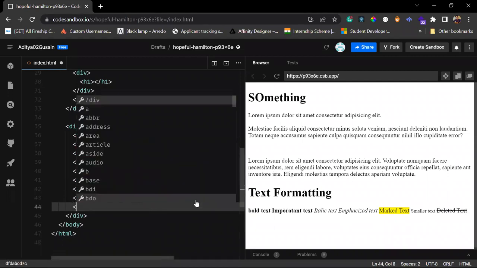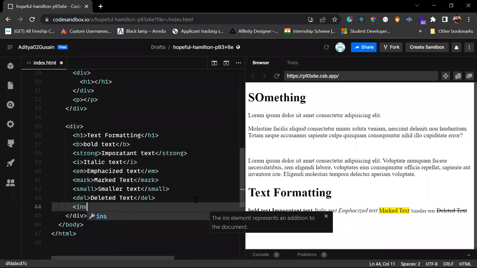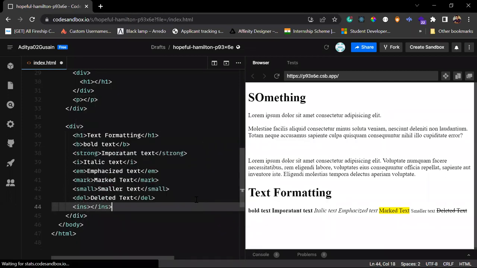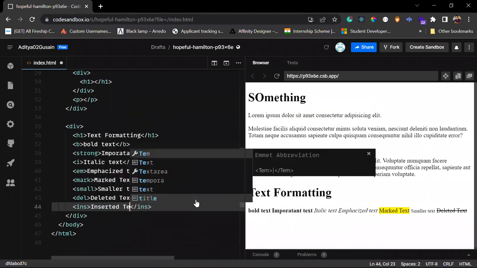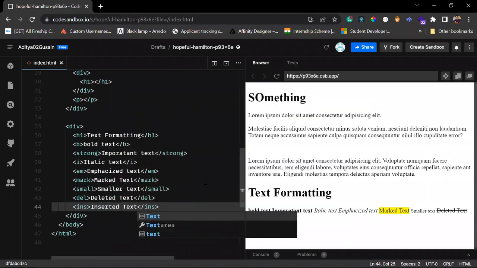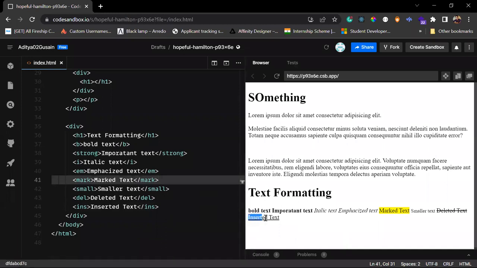Similarly, you also have something known as INS, which means inserted. So let's say inserted text. You can understand this is what inserted text means. Why is it called inserted text? Because if you really think about it, it seems like a fill in the blank, right? This was a sentence, and this was a blank which was filled or inserted with some text. That's why it is known as inserted text.